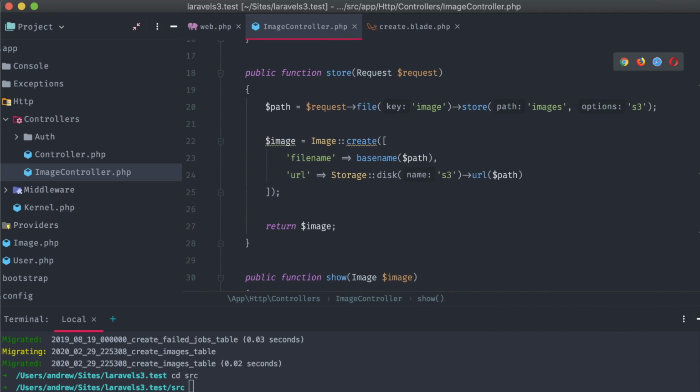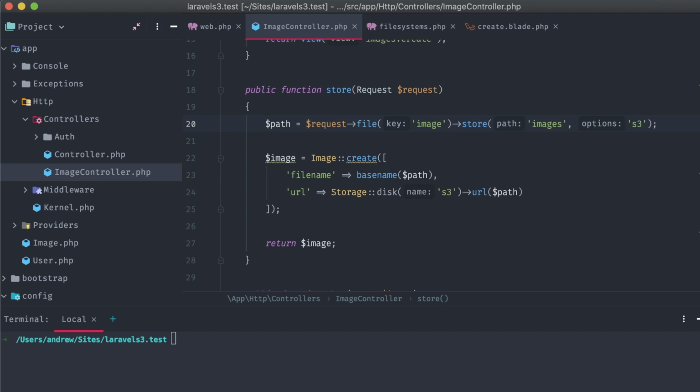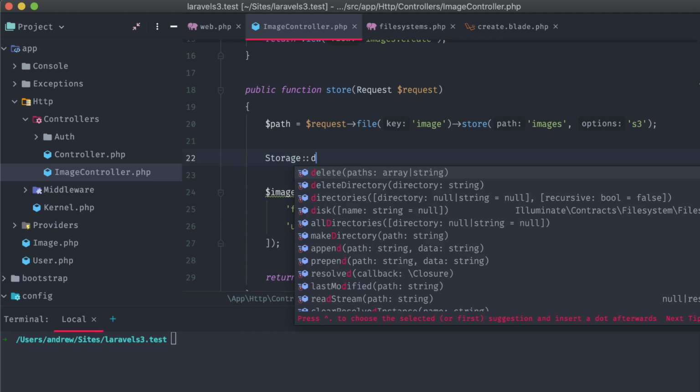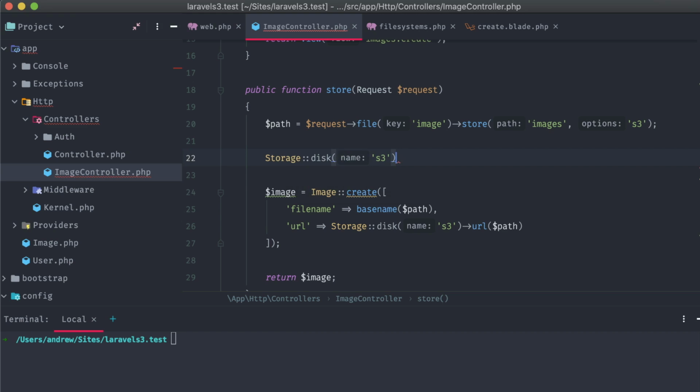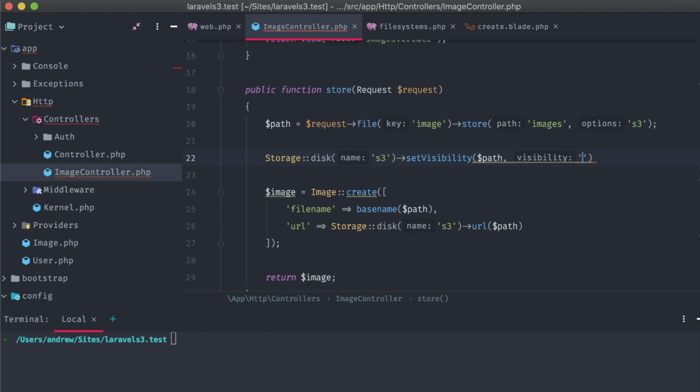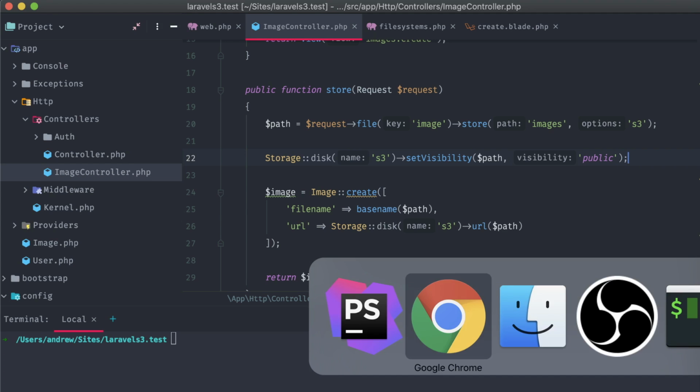Starting in the store method of our image controller, add a new line under the request file store call. Using the storage facade, we're going to select our S3 disk and call a method called setVisibility with a value of public. This essentially changes the access details for the recently uploaded file to be set to public, disregarding its previous state.